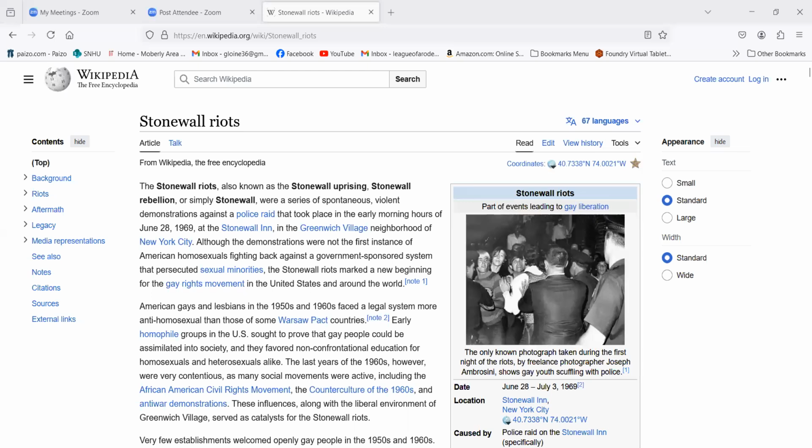This one here is obviously on the Stonewall riots. Why am I using the Stonewall riots? Well, there's a reason for that. The reason is because it's actually around this time period.